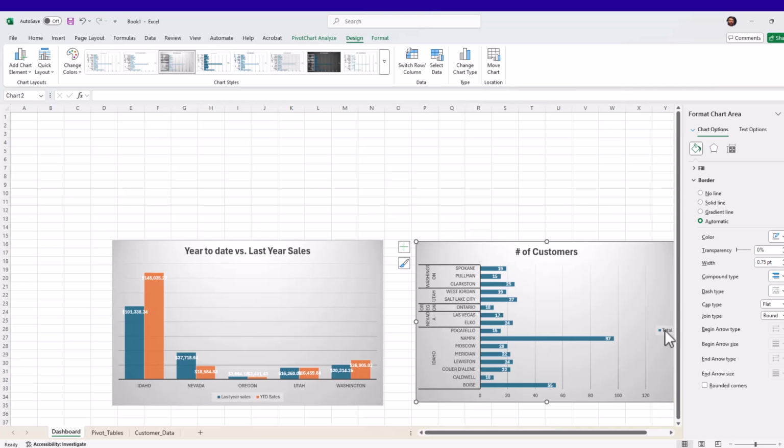One other thing I see here, I don't really want this total here. I don't even want it at all, so I'm just going to click on it, hit the delete key, and now the legend is gone. Okay, we're getting close here. We're getting close to what we need.